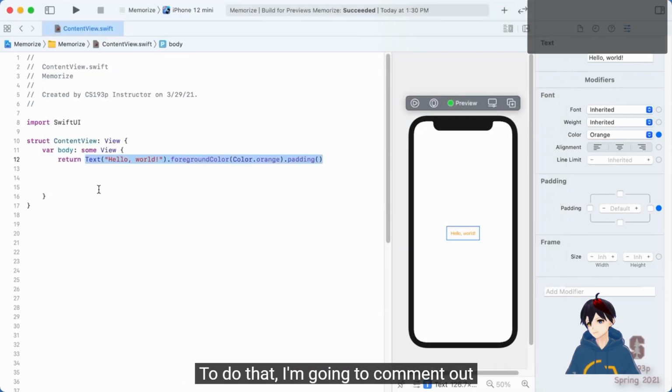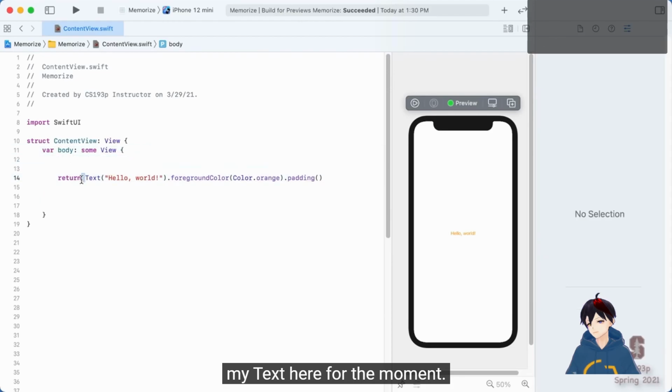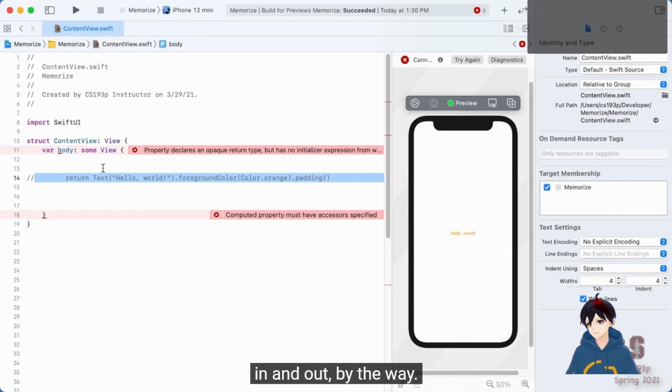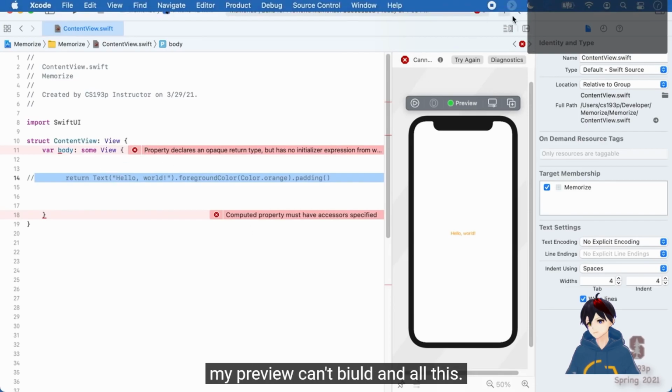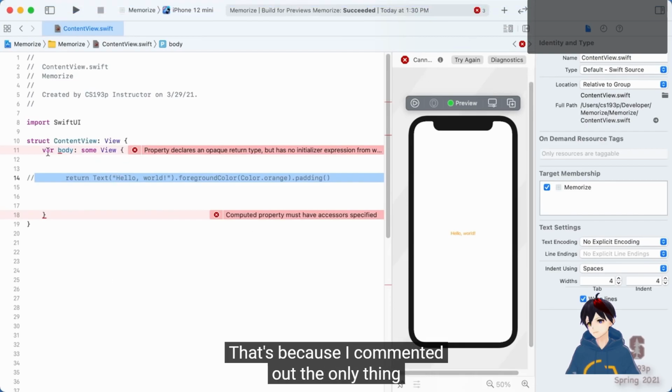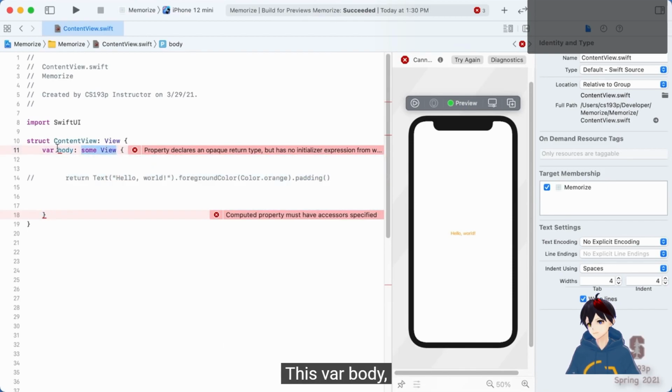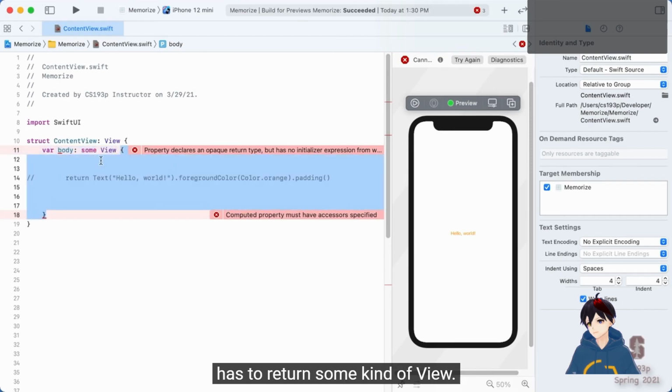So to do that, I'm going to comment out my text here for the moment. So I type command / there. It's a great way to quickly comment things in and out, by the way. And you notice I got all kinds of errors. My preview can't build and all this. That's because I commented out the only thing in this function that returned some kind of view. And so this var body, this function that provides its value, has to return some kind of view.